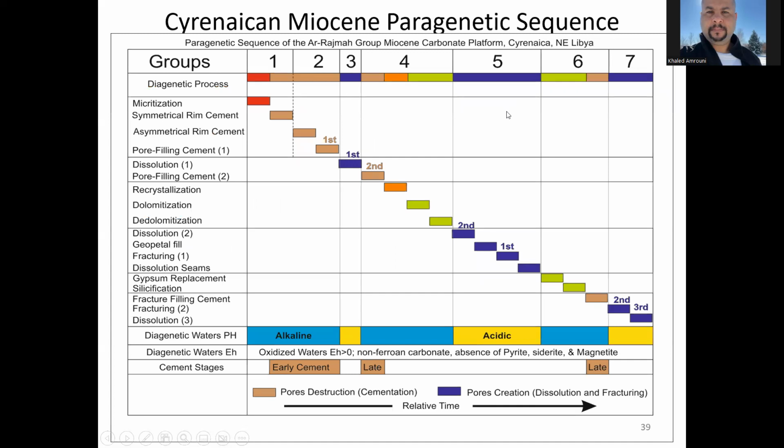So the Cyrenaican Miocene paragenetic sequence shows 18 events, but basically we can summarize them in two main events: porosity creation and porosity destruction. The blue ones are porosity creation, which is 7 events, made by dissolution and fracturing, and porosity destruction is made by cementation, basically. And here, all the diagenetic processes, and there are 18 of them in this study.